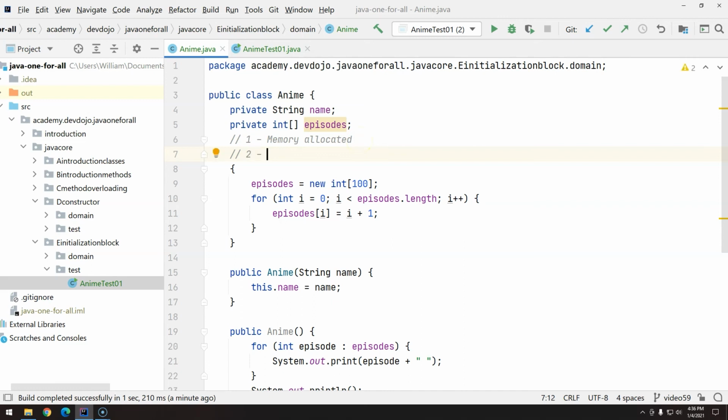The second step is that each class attribute is initialized. If you don't give any value, the default initialization values will be applied. For example, reference variables will be null, numeric values will be 0, and boolean will be false. And if you give a value here, this is the one being used. So this happens at the second step.